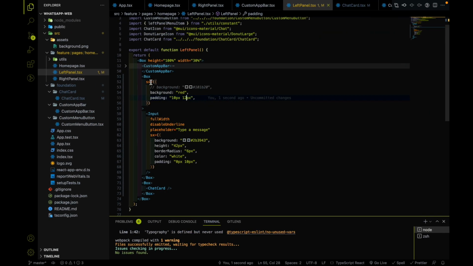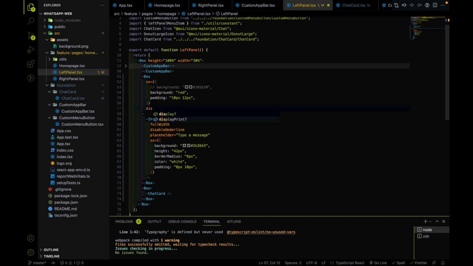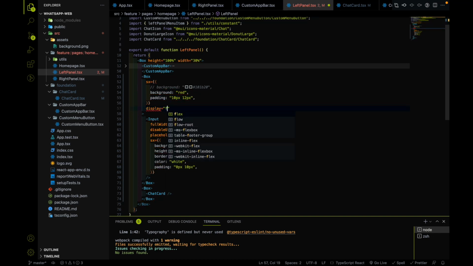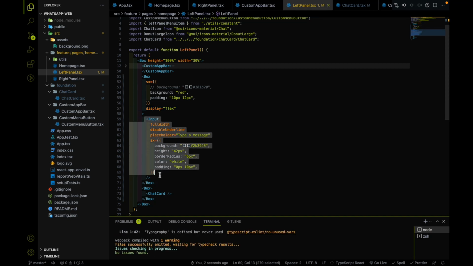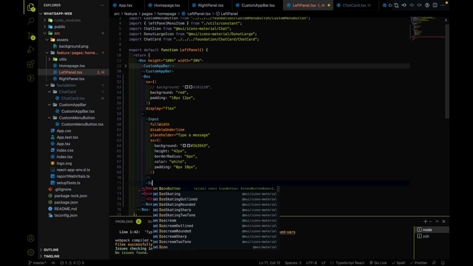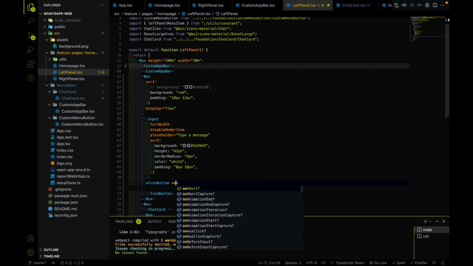Now this is a box, and I just wanted to make this box a flex box. So for that I need to use display as flex, and by default it will work as a row flex box. Okay, so this is our first child, and now we need to work on the second child. For that, I will first use an icon button. Okay, so we got an icon button, and in the icon button I will put an onClick.